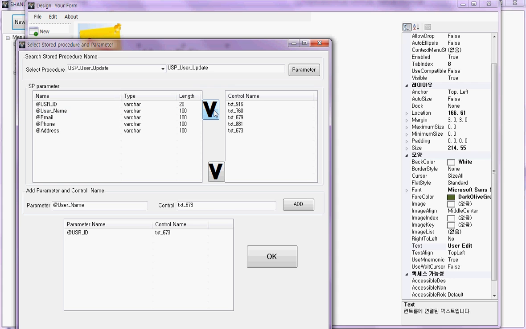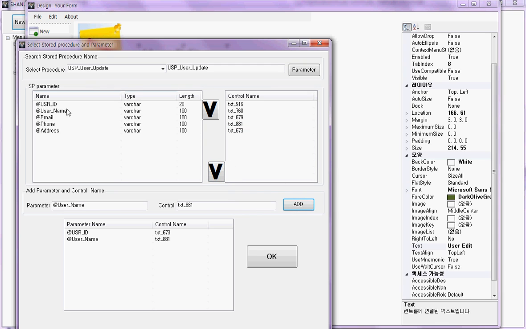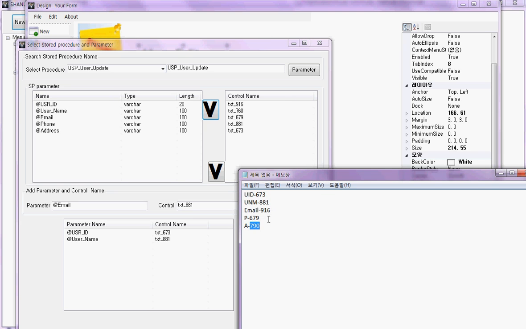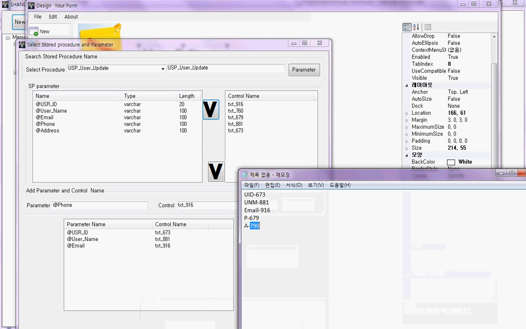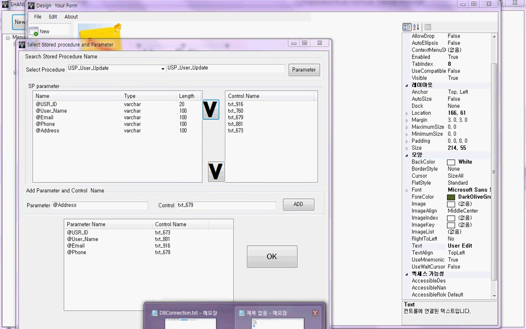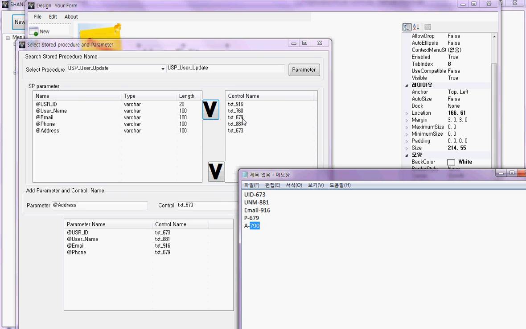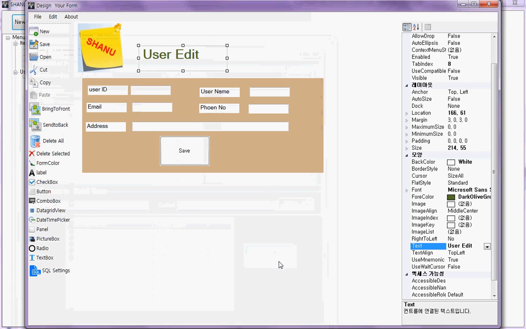Okay, and next is username. Username is 881. And email is 916. And phone number is 679. And the next one is address, it is 760. Okay, I click OK.